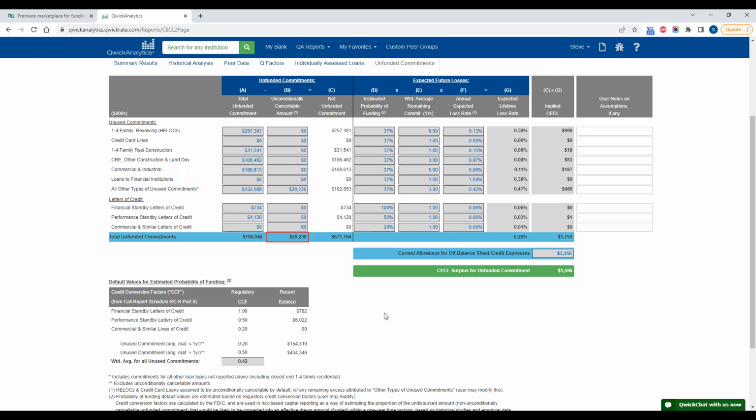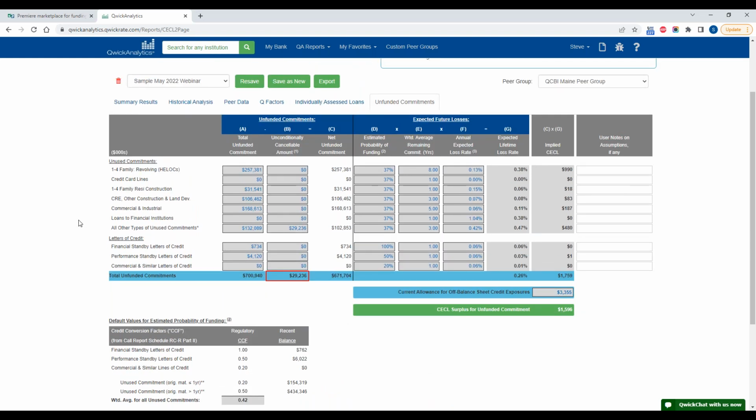And so the good news is that it's typically a very small piece of the overall CECL puzzle from a dollar standpoint. But we do need to make some calculation of a CECL reserve for unfunded commitments separate from the rest of our loan portfolio. And so we provided this module here to help you do that. It entails looking at your total unfunded commitments by segment, which we can get from the call reports, as you can see here. So those are already preloaded into the system for you.